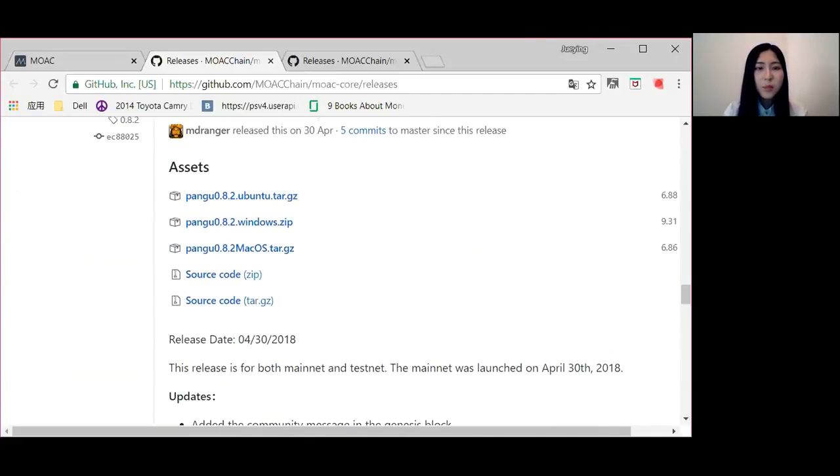And by the way, as you probably have known, MOAC has a multi-layer structure, so it has got a main chain and subchains. The nodes that are used on the main chain are vNodes, and the nodes used on subchains are called SCS. SCS is the abbreviation of Smart Contract Servers.